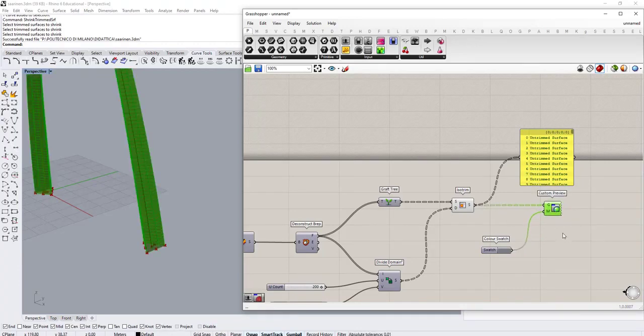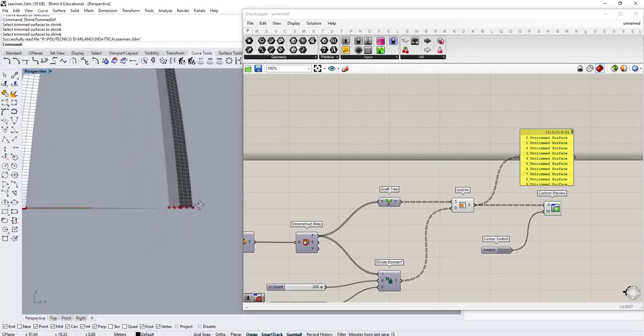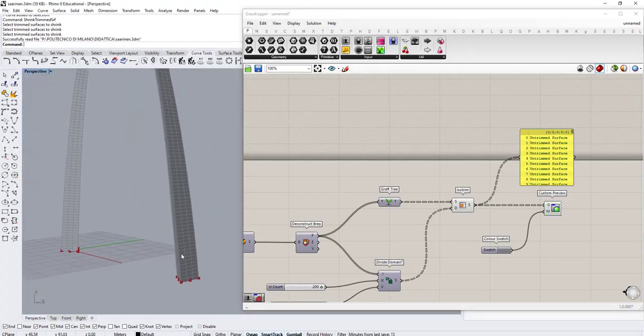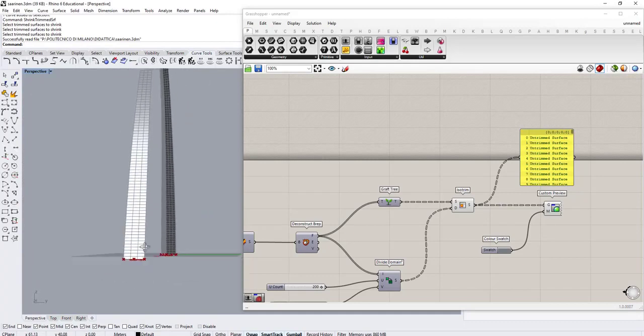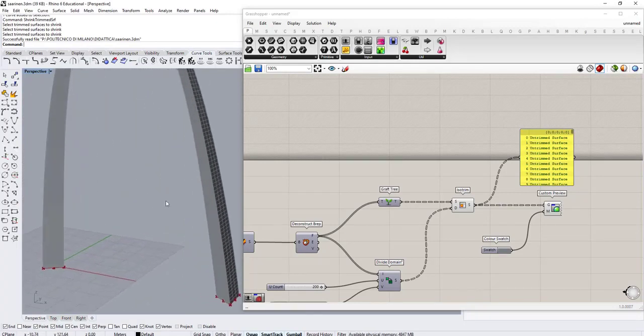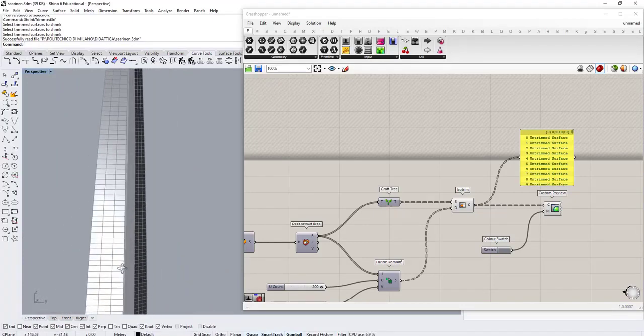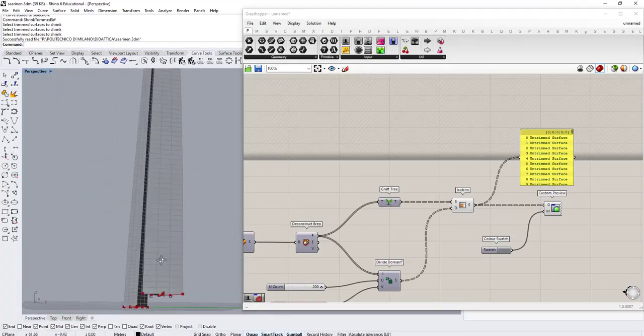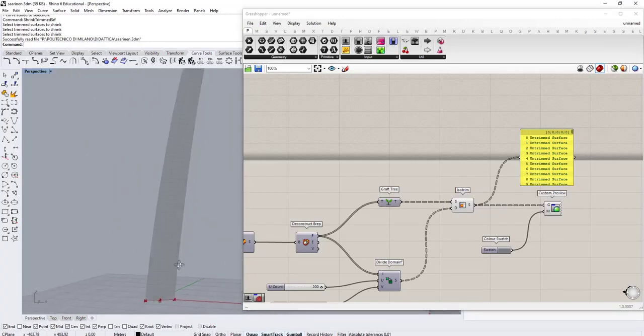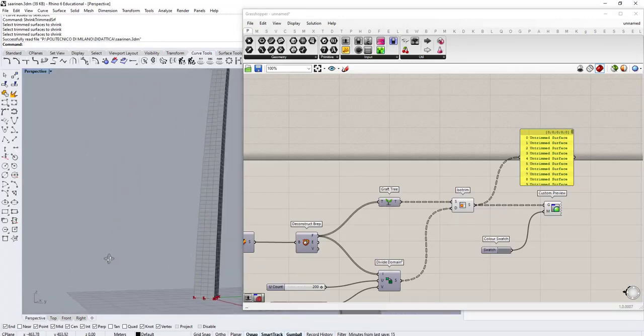And now, as you can see, the panels are colored in gray. But this is just a visualization of this geometry.